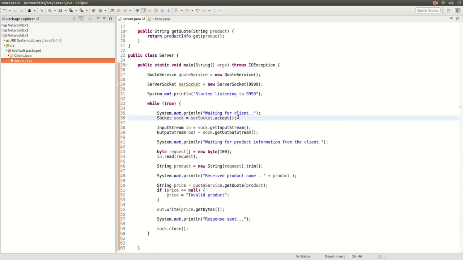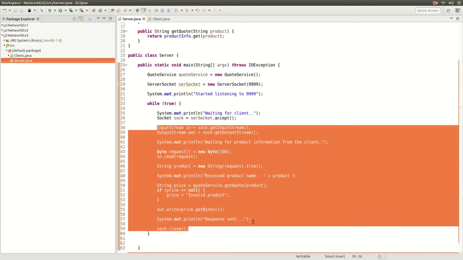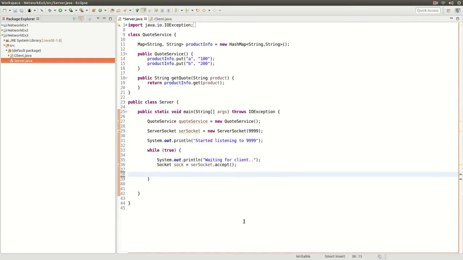Now, let us see how we can transform this example and see how we can service multiple clients in parallel. And in order to service multiple clients in parallel, we need to associate each client request with a separate thread so that if a client is blocked, the corresponding thread is blocked and not the server. Now, for that, we should not be writing this code here. And instead, we should create a new thread to service this client. So, how can we do that?